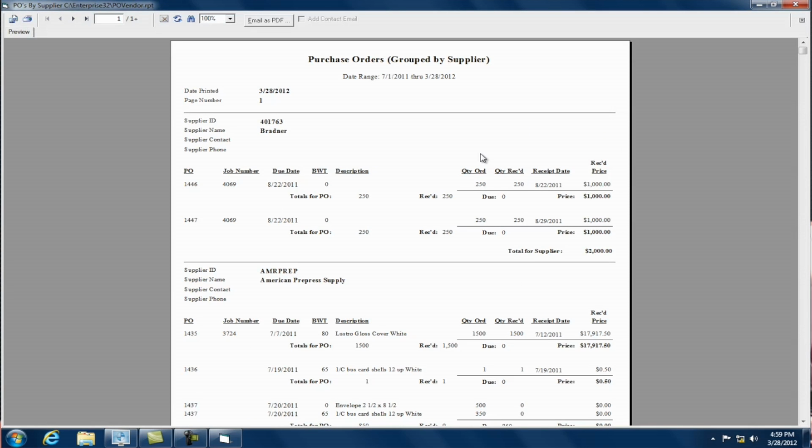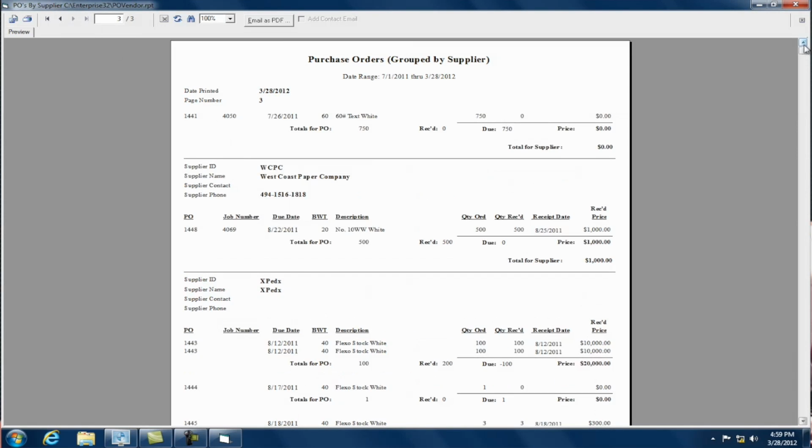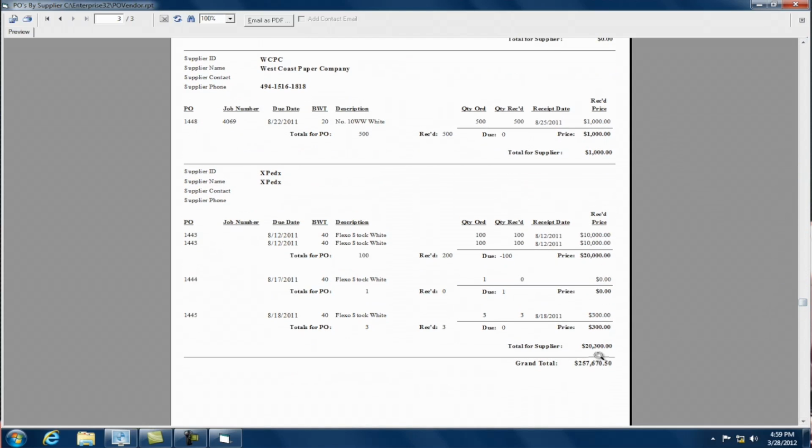All right, so this report will basically give you a listing of the POs based on the criteria you put in that interface. In this case, we're looking at it by supplier, so you have your supplier information at the top, and then a listing of each PO, its due dates and description information, and then the quantity ordered and received and price information here. It will total for each supplier for that date range. And if I go down to the end of the report, we'll have a grand total at the bottom for that date range.